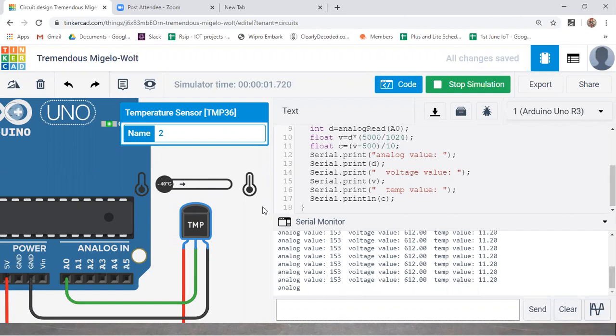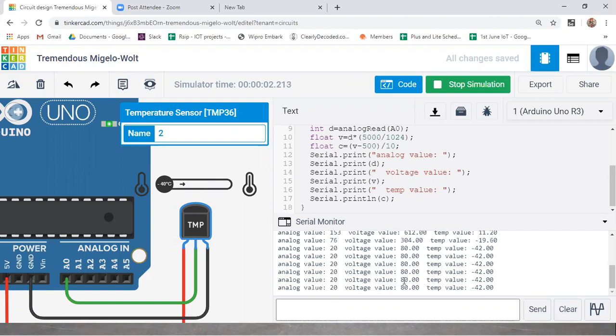When I keep it at minus 40, you could see the analog value is changing. It has dropped to 20 and the voltage value is 0.08. The temperature value is minus 42. So you are getting a somewhat near value, right? If you want to get the accurate value, you can just alter these formulas.